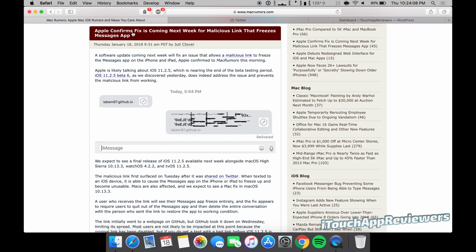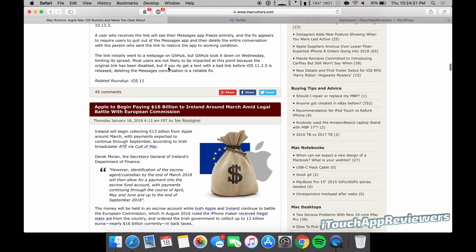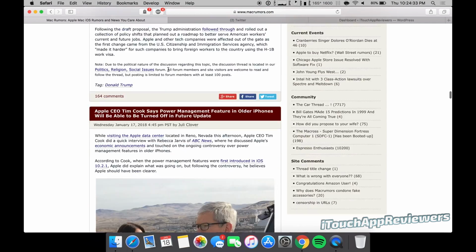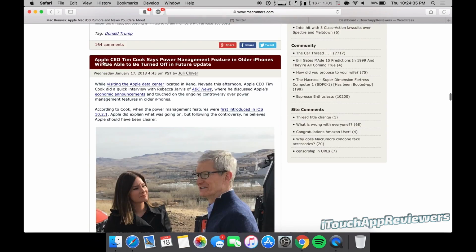So Apple, first of all, confirms a fix is coming next week for the malicious link that freezes the Messages app. Basically the story we reported on yesterday. Haven't seen it, go check it out. But they are going to be fixing this in iOS 11.2.5, which again will be coming out next week. So be looking for that, I would say probably Tuesday, but I will keep you guys informed, of course, like we always do.